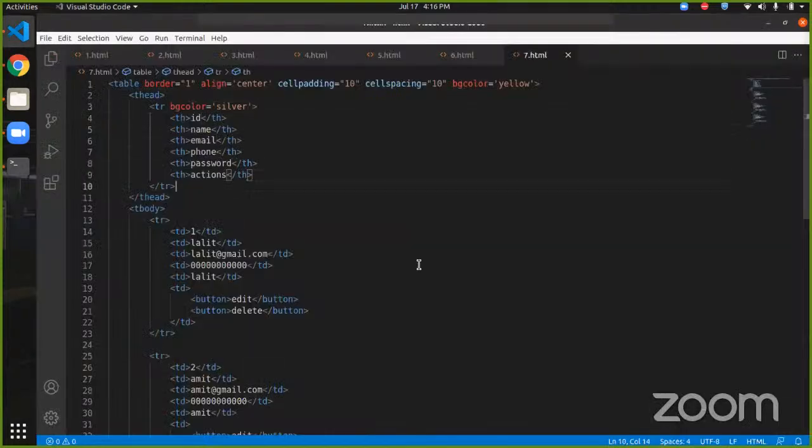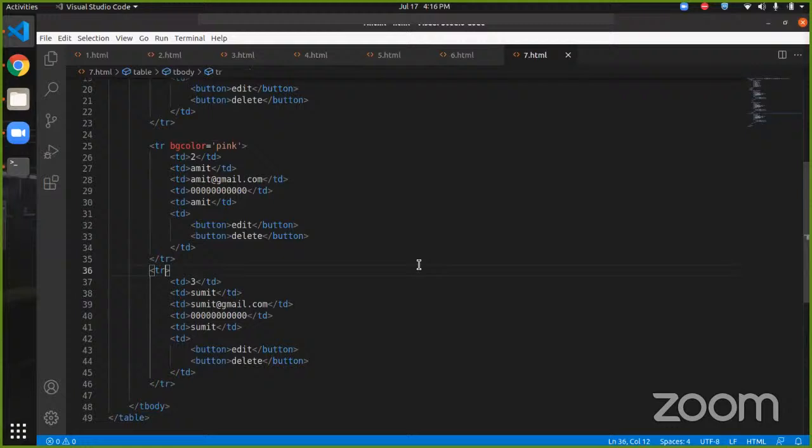If you want to make the second line's background, you can write BG color, let's say cyan. If you want to write the third line with the BG color, it would be a different color, let's say pink. And the third one, let's say I want to write orange. So BG color orange.